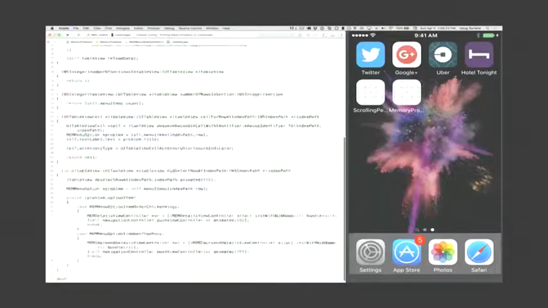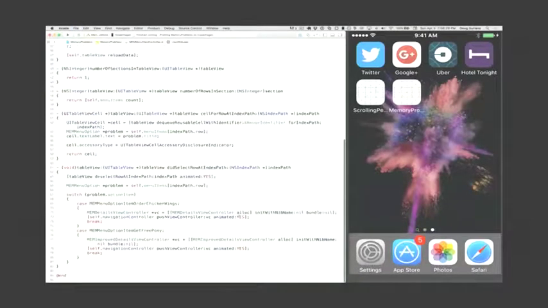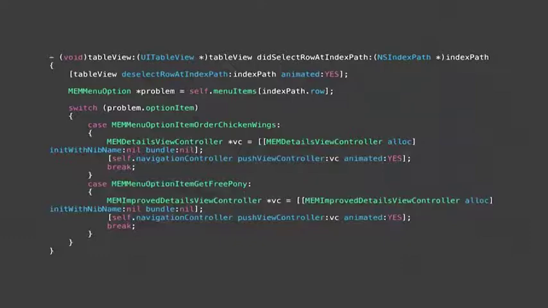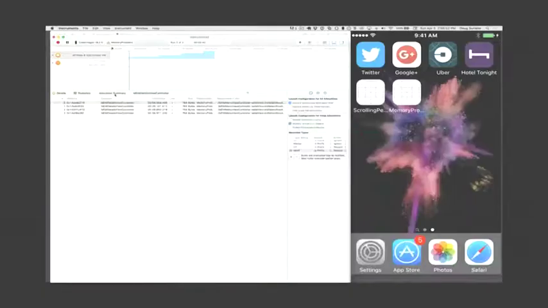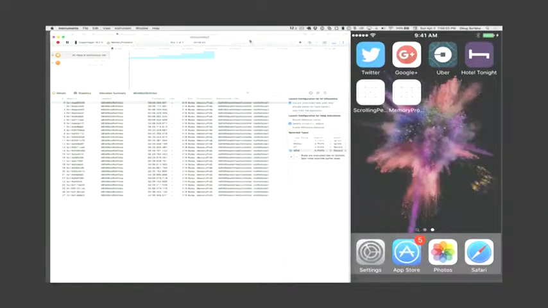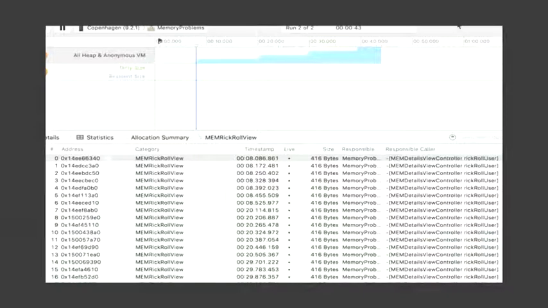So quickly looking over this. Okay, looks okay. This looks pretty standard. Don't see anything that could be a problem here. Okay, let's dig deeper though. Let's see who's calling all these Rickroll views. And it's this details view controller Rickroll user.